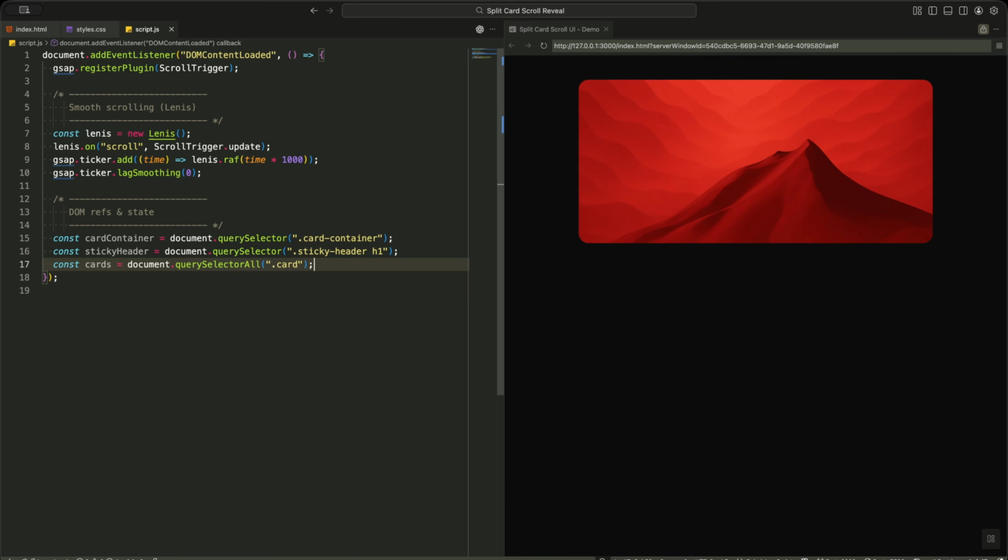I also set up two simple state flags, one to track whether the gap animation between cards has finished, and another for when the card flip has completed. These flags act like little memory switches. They help us remember where we are in the animation sequence and prevent things from triggering multiple times. With these references and state trackers ready, we're all set to start building our animation timelines.